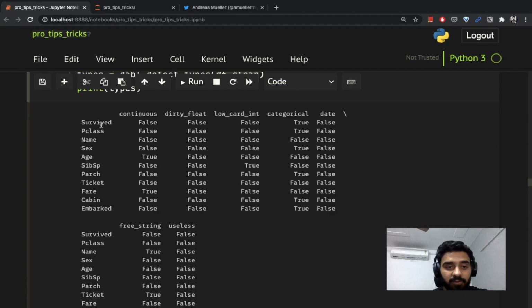So let's say I have the survived column, which is not continuous, not a dirty float, not a low card integer, but it is a categorical column. So basically I can see which columns are continuous, which are dirty floats, and which are low card integers. If age is continuous, then in the continuous column I would have age marked as true, and in the categorical column I would have the survived column marked as true.